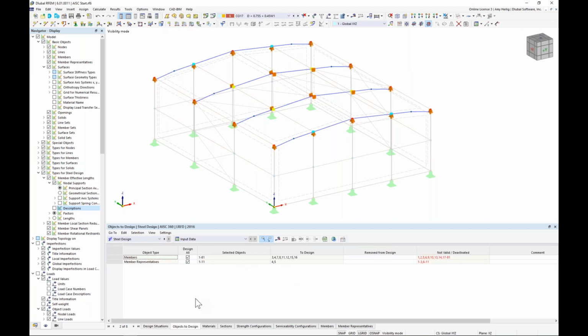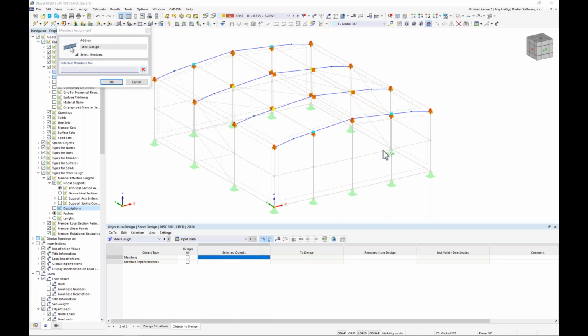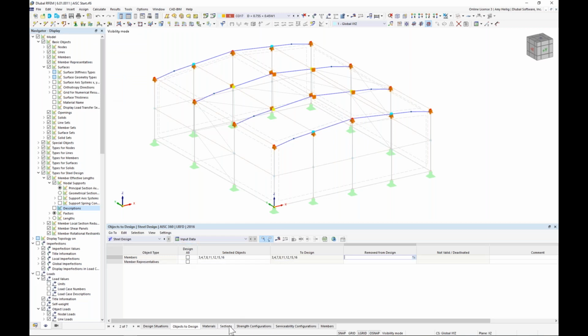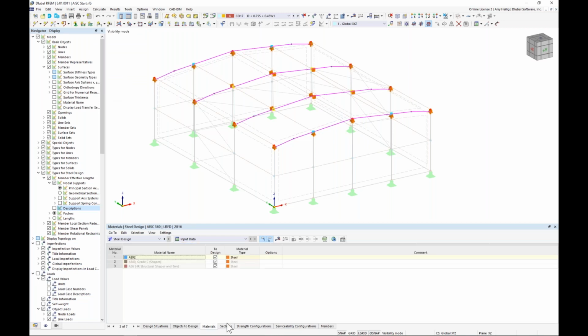Under objects to design, the program automatically assumes we'd probably like to design all objects. Let's go ahead and turn this off. Rather, I only want to design these 8 members that I have set the intermediate supports for. I click OK. Now, the additional tables here are just some reiteration of our materials that we have set, our cross sections, nothing further to do there.